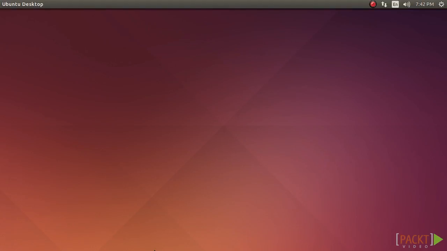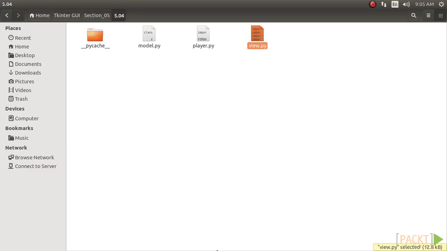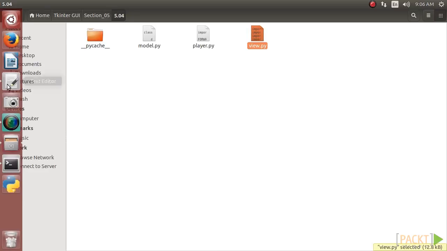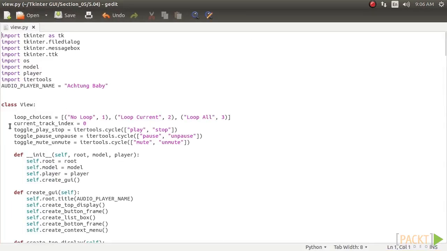Now that we have a playlist and a player class that can play audio, playing audio is simply about updating the current track index and calling the play method. Accordingly, let's add an attribute in the view.py file as shown. Furthermore, the play button should act as a toggle between the play and stop functions.